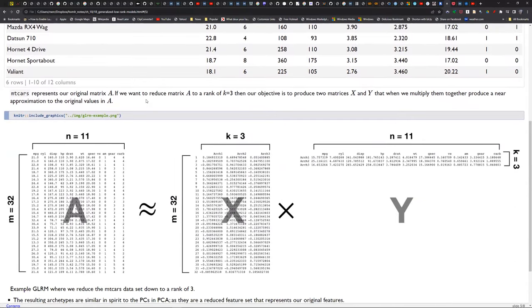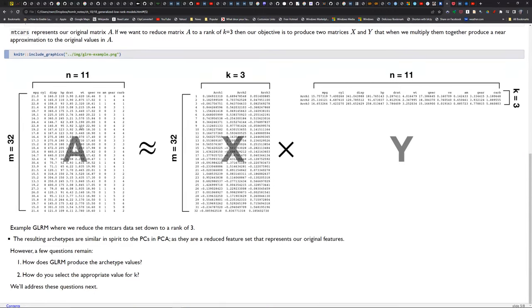So if we want to represent this in that format of X and Y with a rank of 3, we're going to be dealing with 3 main archetypes, or 3 main components. So we decompose this matrix into X, which is going to have the same number of observations, but now it's going to have only 3 archetypes to represent this matrix. And then the Y, which is going to be the grouping. I visualize it like a clustering of the original features, but grouped by the archetypes. It's like a transposition of this matrix.